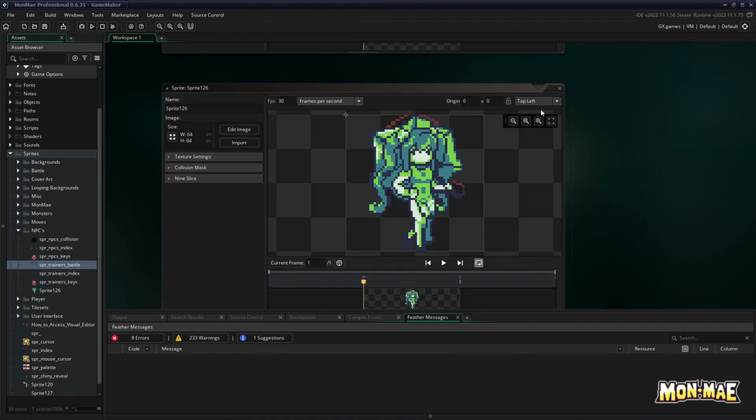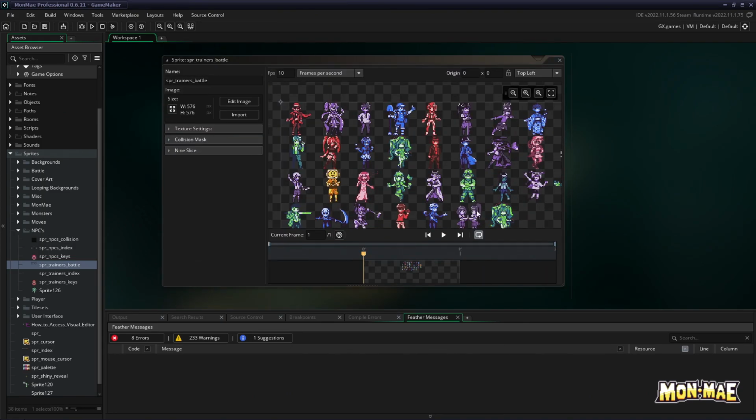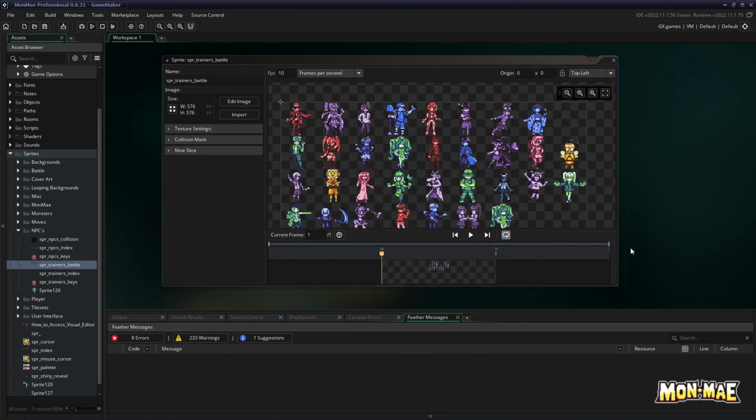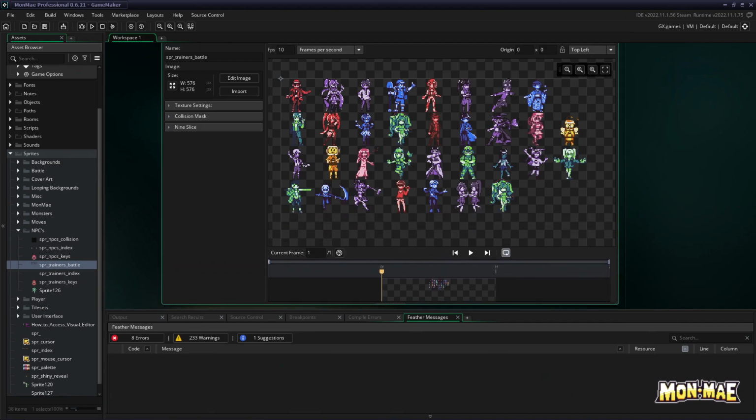Please just keep in mind that the battle window is actually fairly small for MonMae. So we recommend keeping your sprites under 80 or 90 pixels in width. Support for bigger sprites will come in the near future.